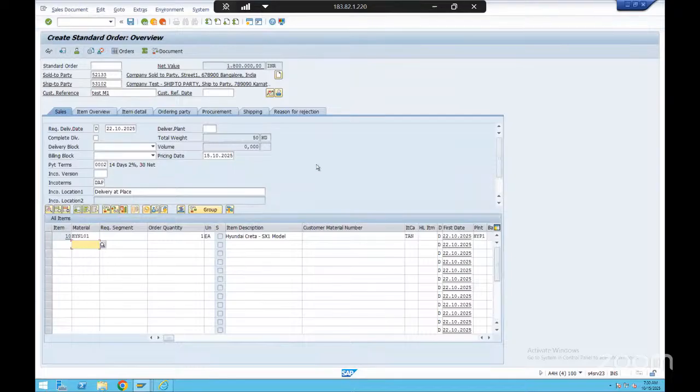In that case, if we are unable to produce or deliver the material as requested by the user on a particular date, we will propose a new date based on the availability of the material. This is one concept called Available to Promise. The ATP concept lets you provide the customer a date when you can deliver the product. If it is present, you can deliver on the requested date. If not, it will suggest the new date on which you can deliver the product.